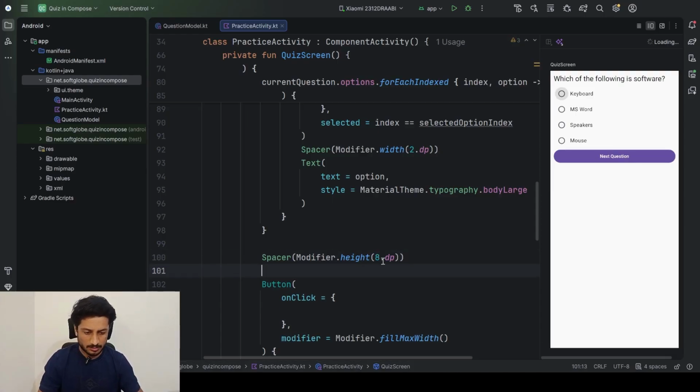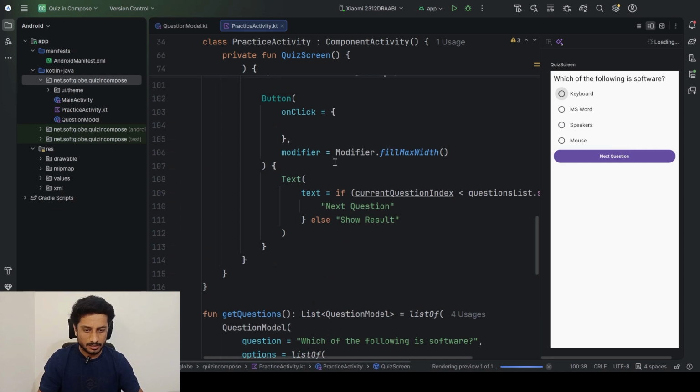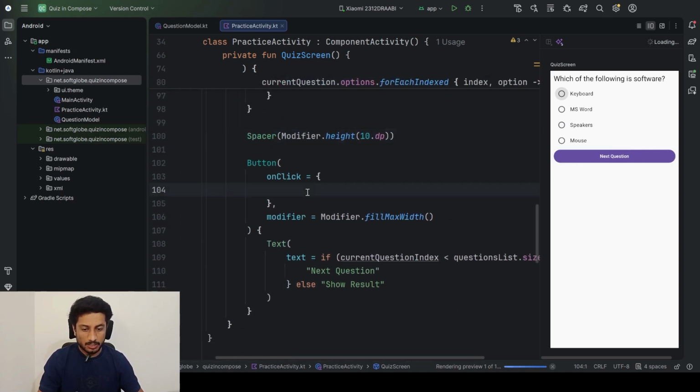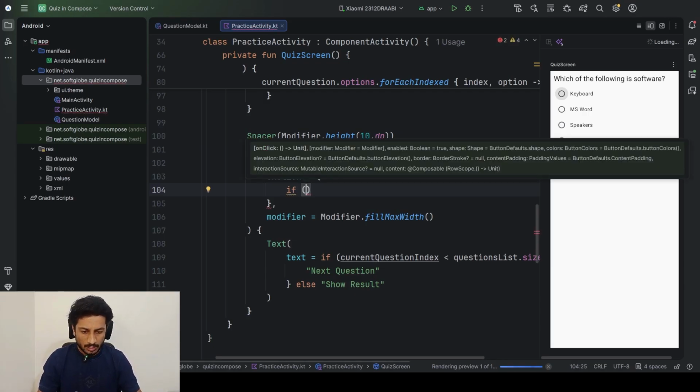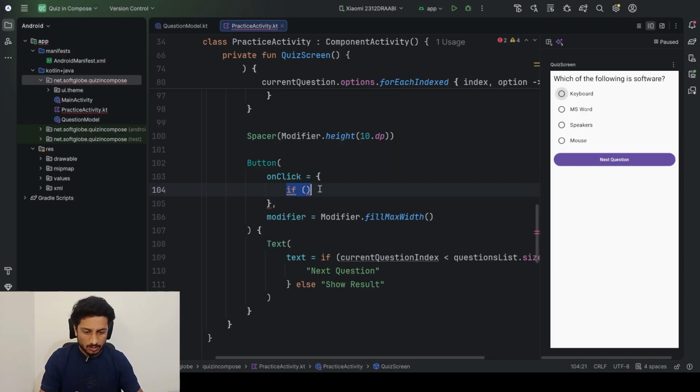Let's take it as 10 dp. Okay, and on click of that, the first thing we need to check is if that's a correct answer. We want to check if it is a correct answer. So how can we check that?